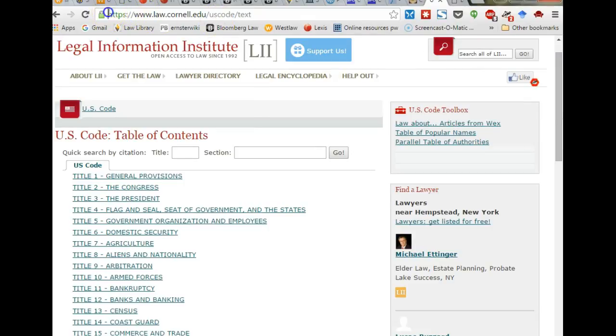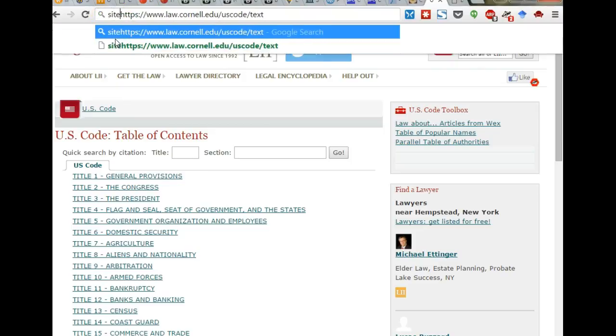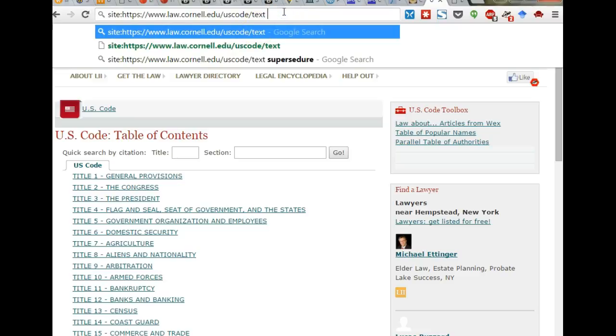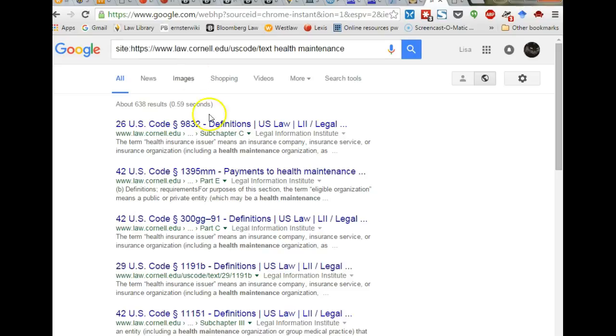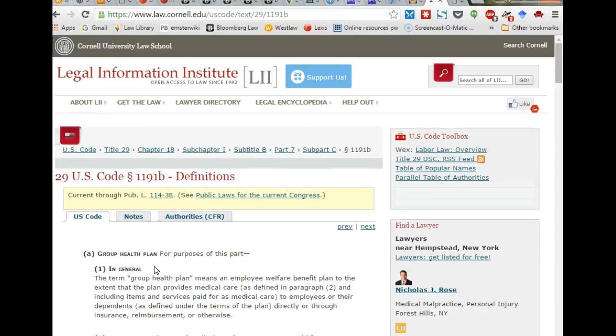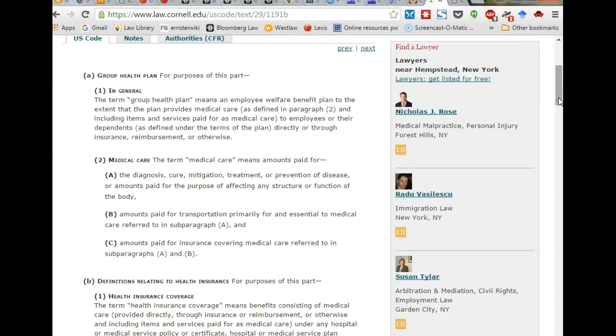I could also remember one of my favorite Google tricks, which is the site search. Let's just type in, and so you can see the same web address, law.cornell.edu. And what I like about LII, again, more of this analysis, current through Public Law 114-38. Link to public laws for the current Congress, so I could see all the other public laws. So LII gets high marks on telling me how up to date it is.